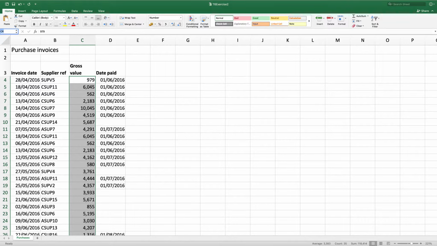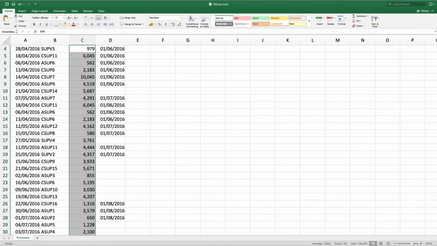Now be very careful how you type it, because you need to use it the same way in your formulas. When you've typed it, press enter and you'll see that that's taken. If I click off and I want to see the range again, I click on the drop down and I select gross value and it will activate it again.